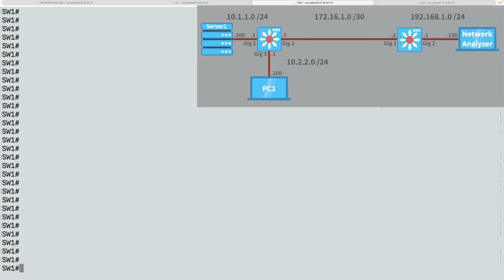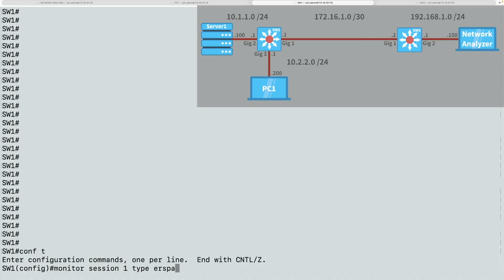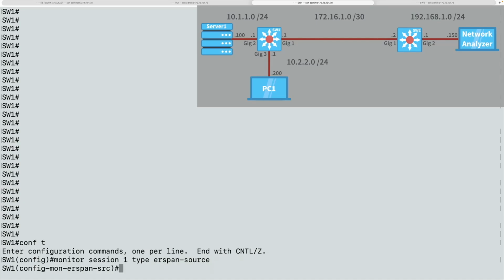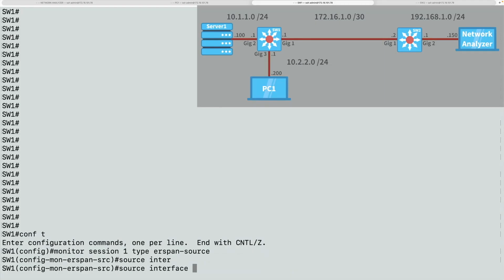And to get started on SW1, let's go into global configuration mode, and I'll set up a monitoring session. I'll say monitor session 1, and the type is ERSPAN source. And you guessed it, SW2 is going to be an ERSPAN destination. Also, the session number is locally significant. It does not have to match on SW2. And I'm going to say that my source interface, off of which I'm capturing traffic, is going to be interface gig 2. I'll do that in both directions.